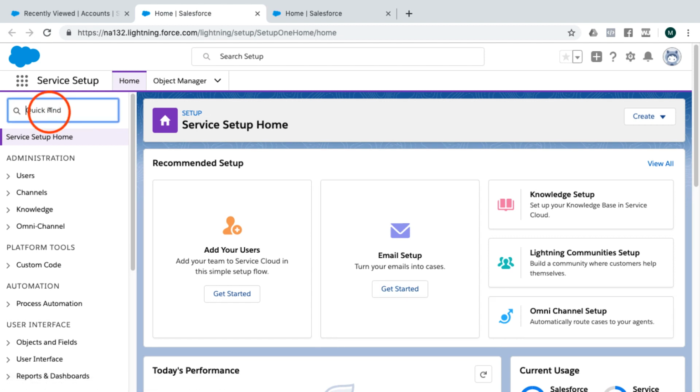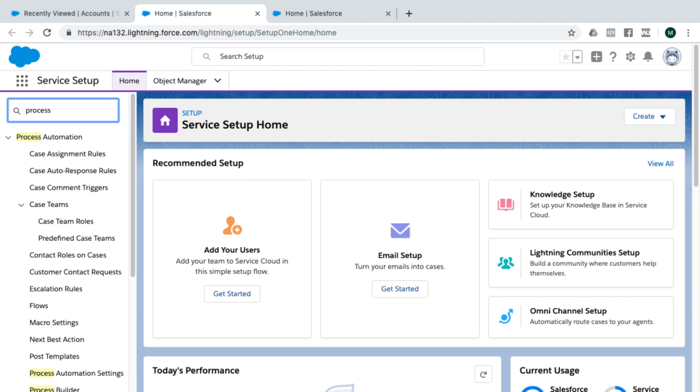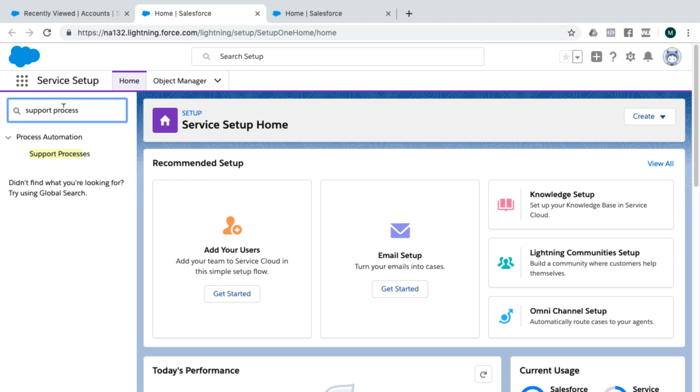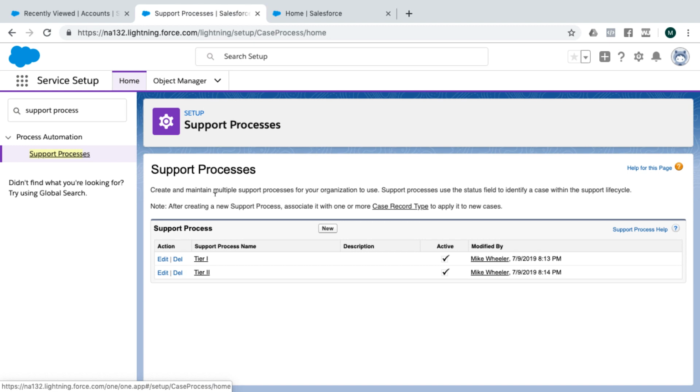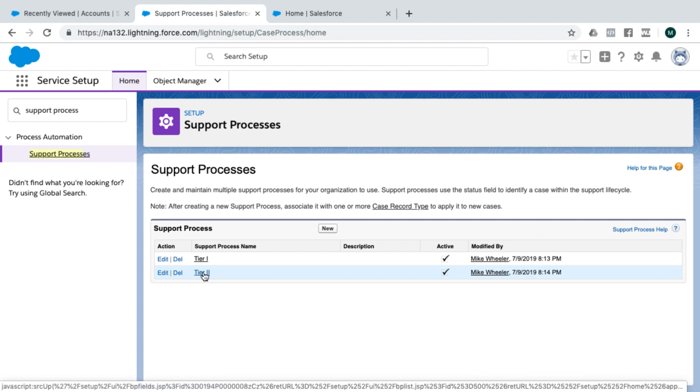So now let's look at our support processes and let's see if that's available from the service setup. So it is available from the service setup. So we select support processes. We previously set up, at least in this instance, a tier one and tier two support process. And so now we've added a couple more status designations.